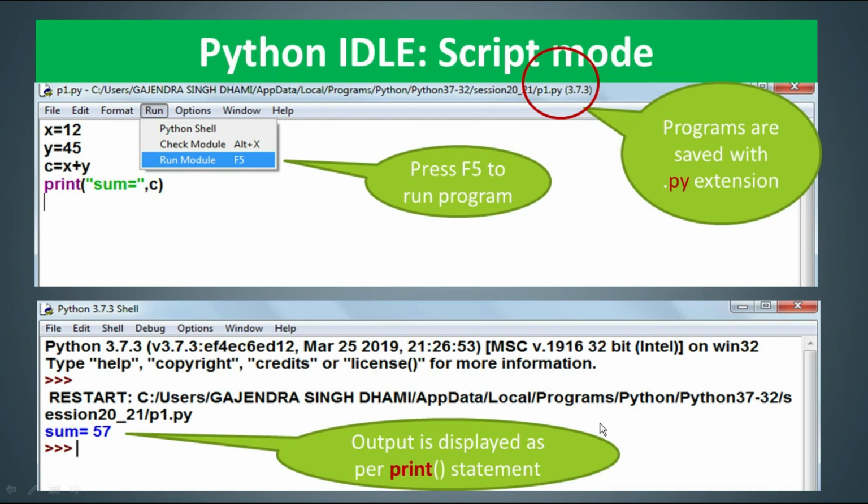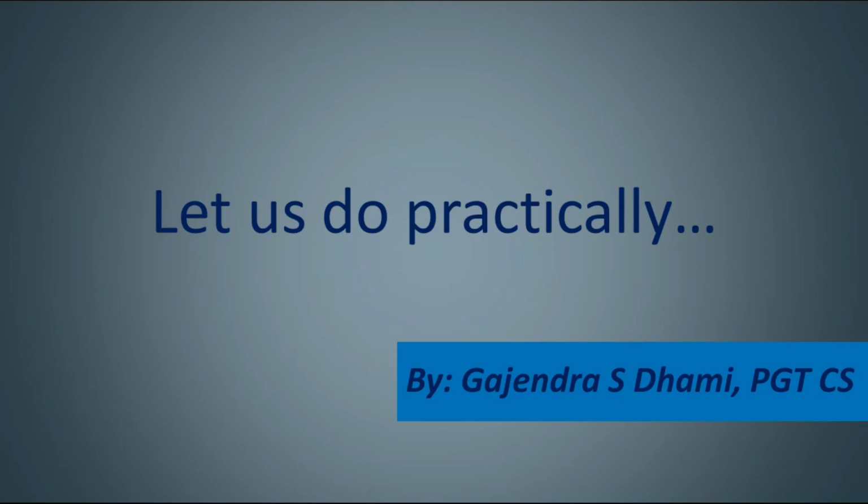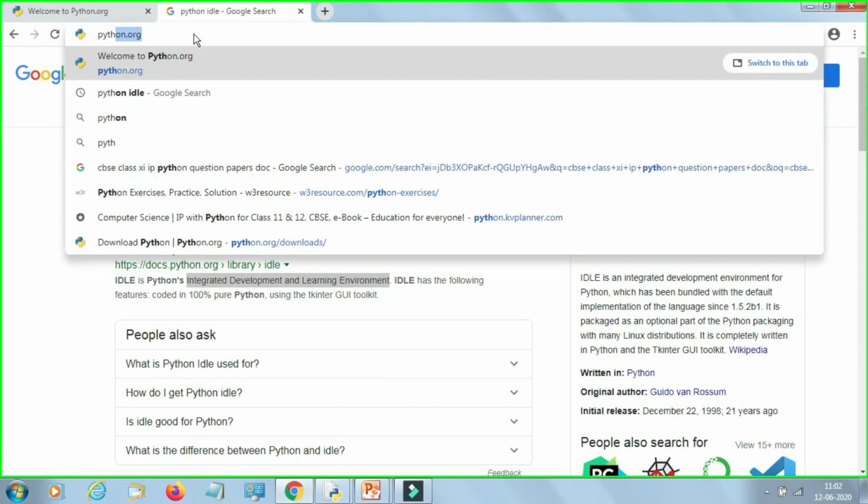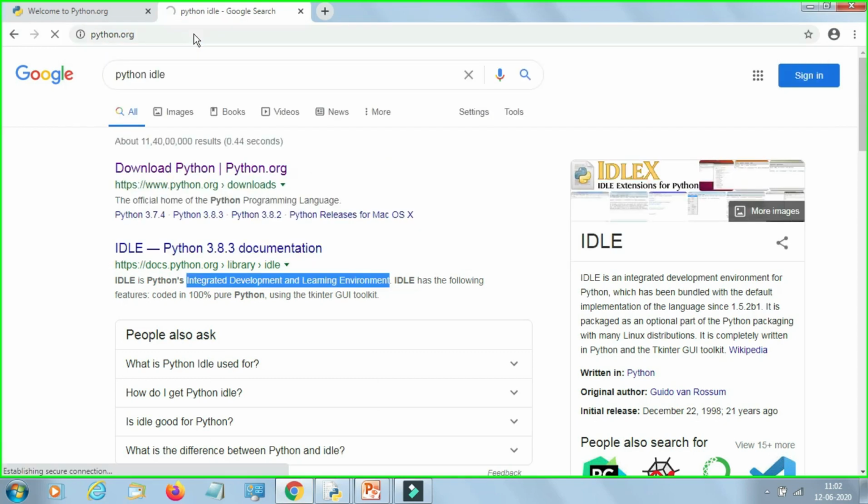Now let us quickly revise, you can say, by installing it practically from the internet, downloading, installing, and then writing this program, clear. So let us do it practically. So now let us open this. You can just type here python.org. As you click here, depending upon your speed of internet, the things will appear on your screen.